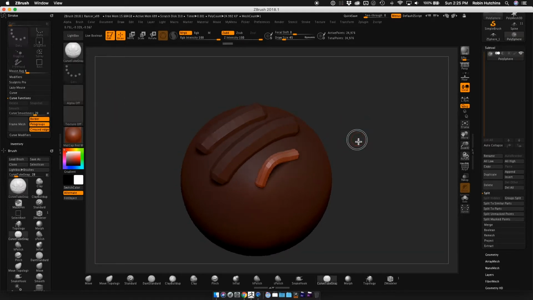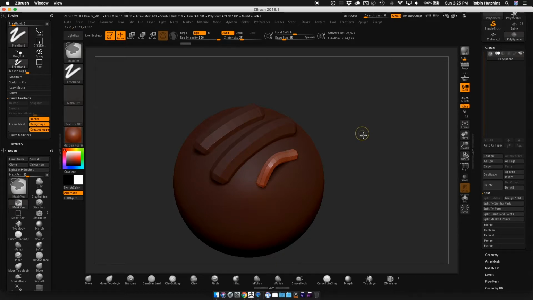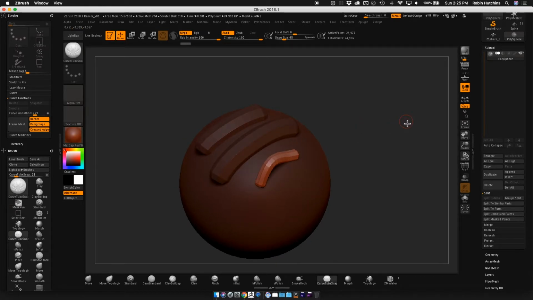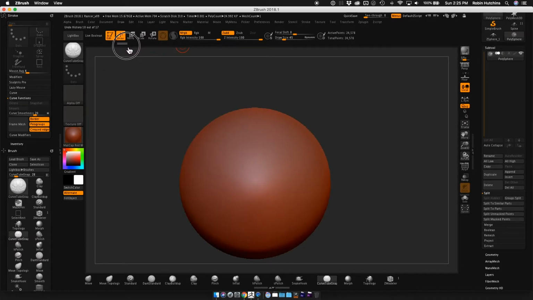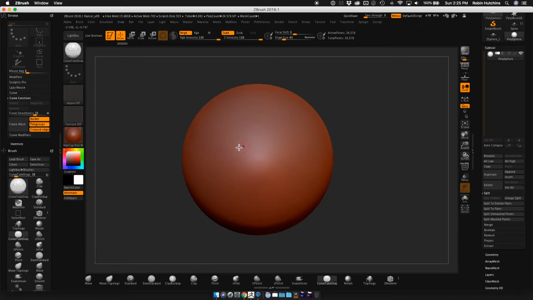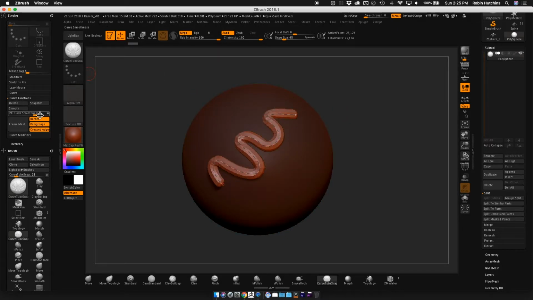I'm just going to undo. Oh, look at that, it won't let me undo that. There we go. Oh, we're okay. All right, so I can draw out another curve. I'm intentionally going to make it a little jaggy like this.